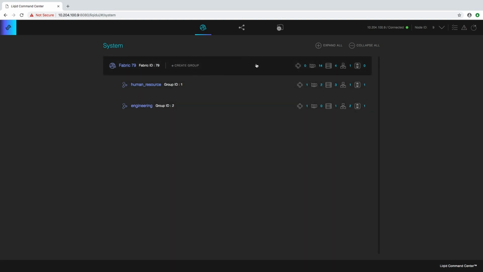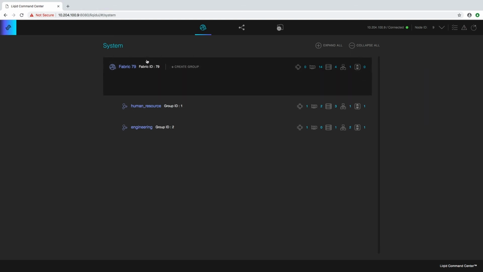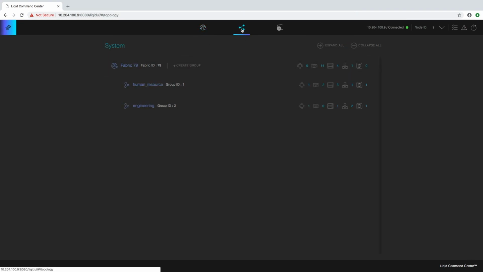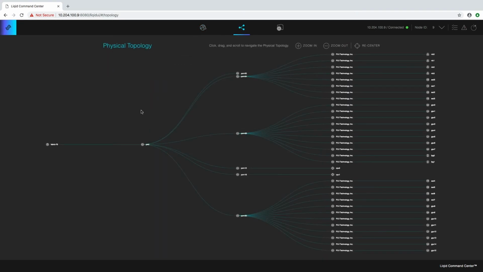Before I continue on and go to the next stage, I want to just differentiate. We have a notion of a logical view. As you can see, I've been using the logical view. We also have a topological or physical view that actually shows a more connection-oriented depiction of the fabric.